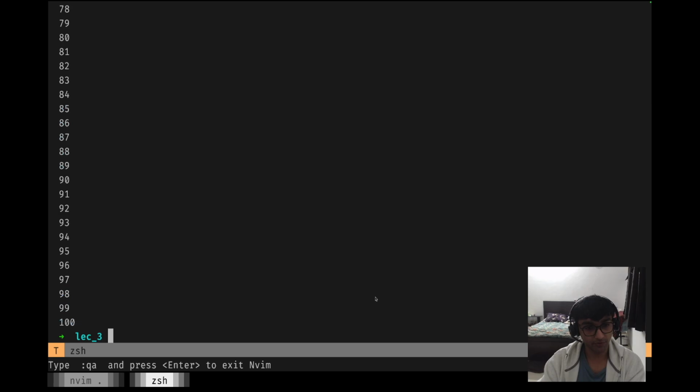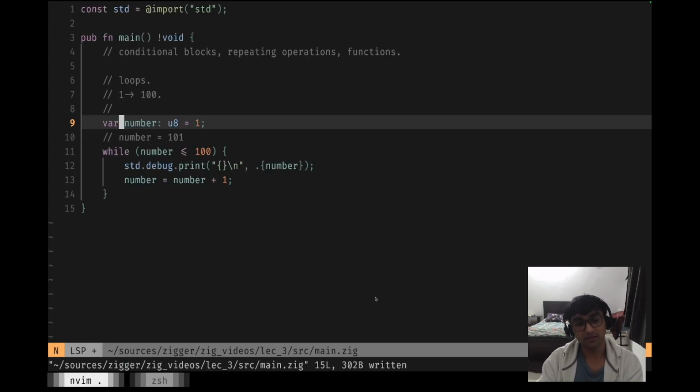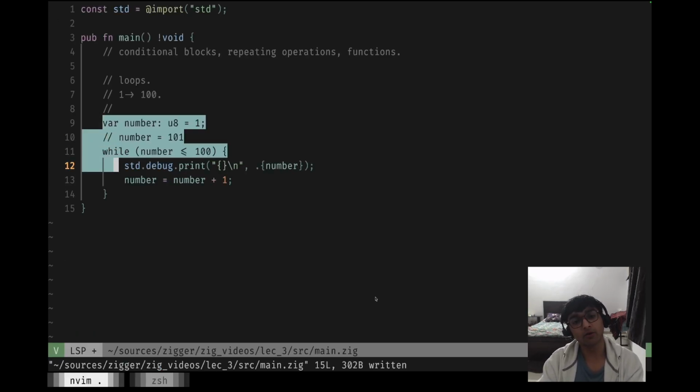And here, what it did is it printed 1 to 100 in this order, and then the program stopped. If you see, the program stopped at 100. So this is a standard while loop syntax.